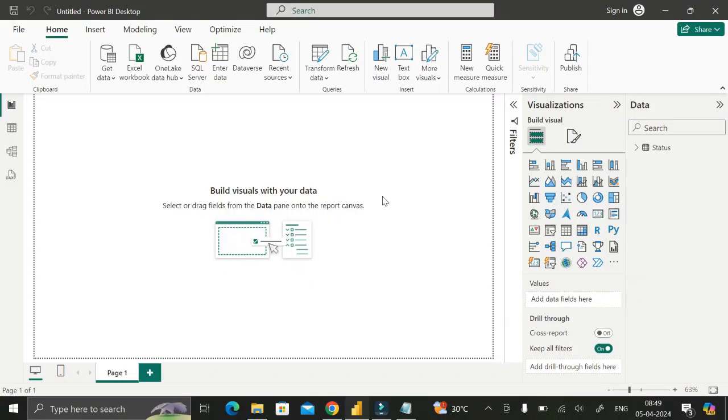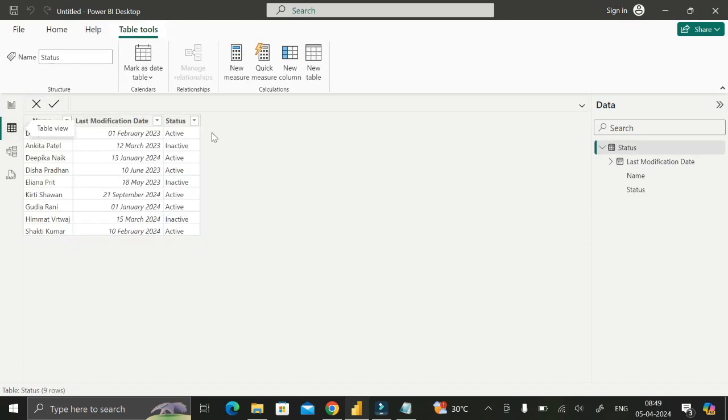So before moving into the question, let me show you the dataset that I have already imported into the Power BI Desktop environment, which is called the status table. Okay. So if you want to see what data exactly it contains, here you can see this status table contains three columns. One is the name column, then the last modification date column, and the third one is the status column. Okay. It means this table contains the names of the people. Okay. Then their last modification date of the status.